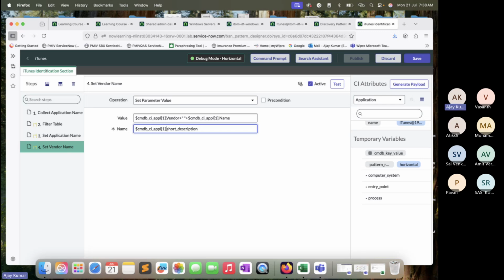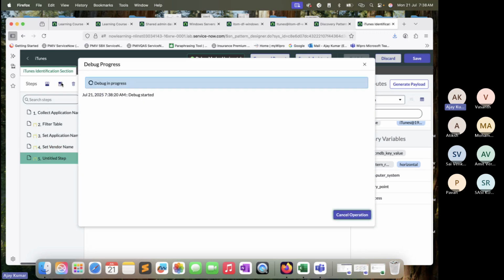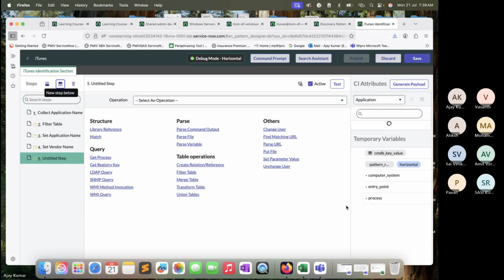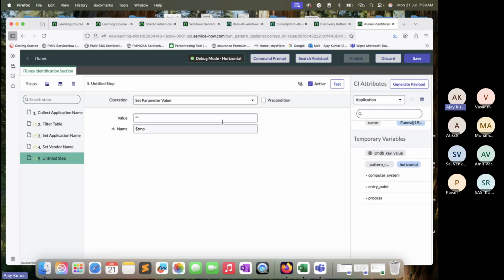Make sure the dot number one, these things you are following properly. If I just remove number one, you will get different results immediately, right? So make sure you are following properly. I'm just putting this one, and let me go to the next step, which is the version. Again, I'm going to set the parameter value, and I'm going to copy this one.